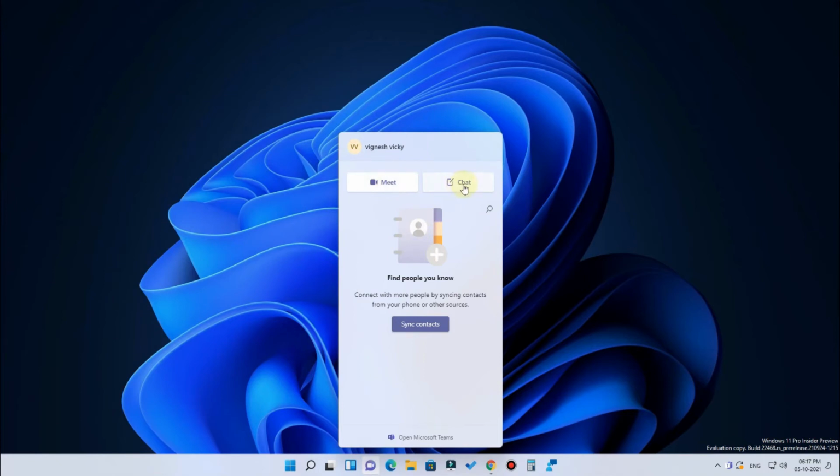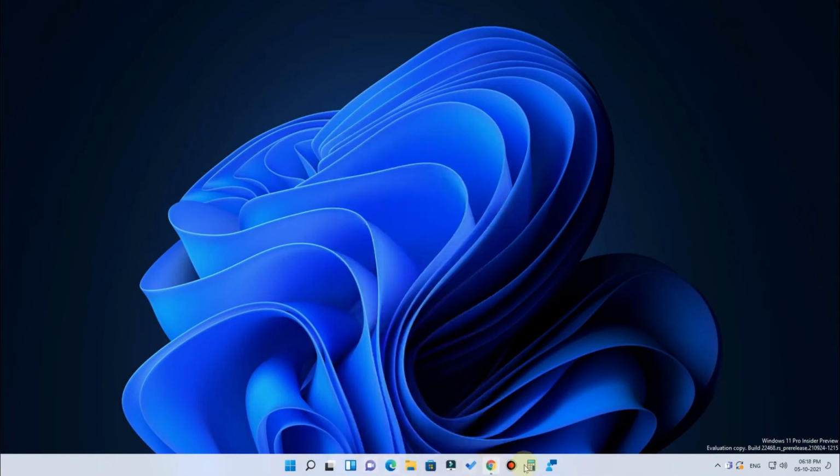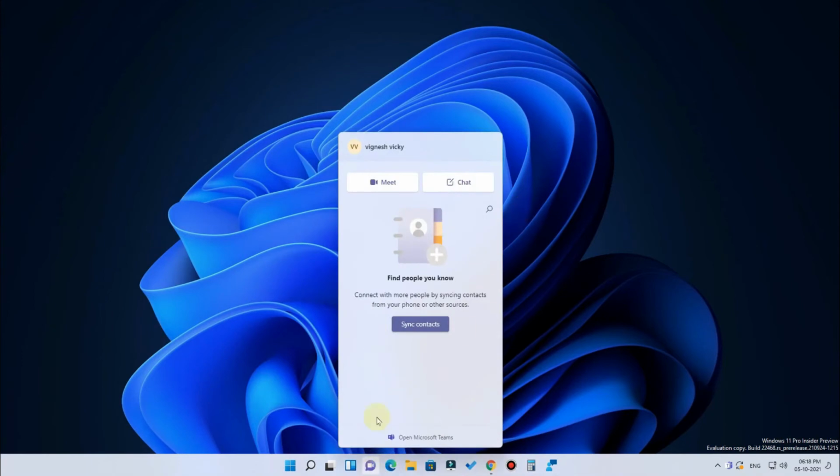And this time you can use Microsoft Teams on all the different operating systems like Android, iOS, macOS, and Windows. On all the different operating systems you can use Microsoft Teams. It is available in the taskbar itself. You can easily connect with your loved ones.